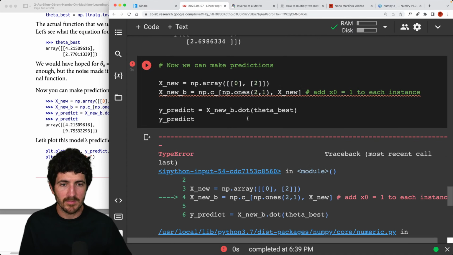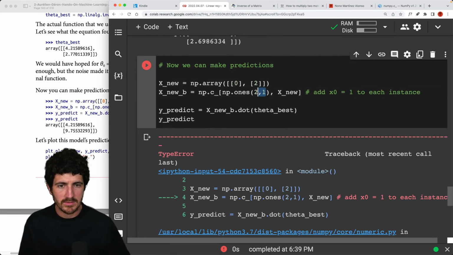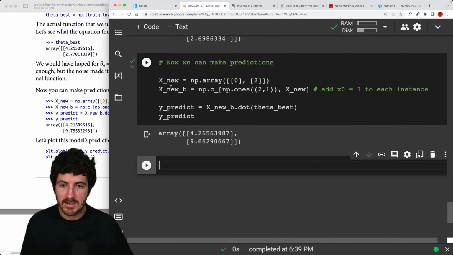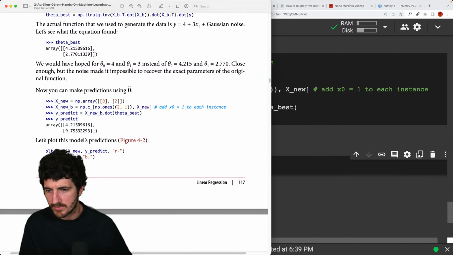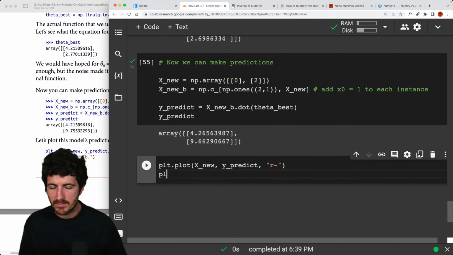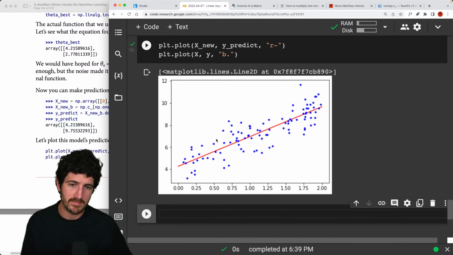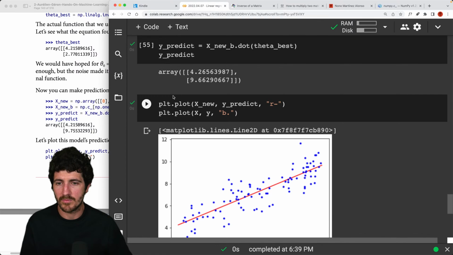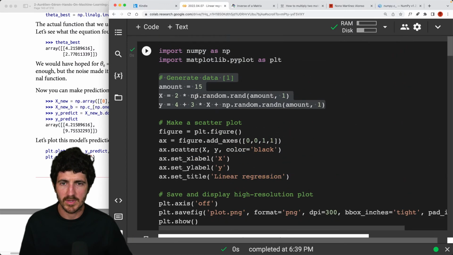Cannot interpret 1 as data type. np.ones. All right, so the shape is actually that. Right, 9.26 and 9.66. These are points on a linear scatter plot, right? So r minus, plt.plot X, Y, b. All right, so this is our line, and I'm not sure where all those blues are coming from. I think that might be from the previous plot, right? So these points here maybe.